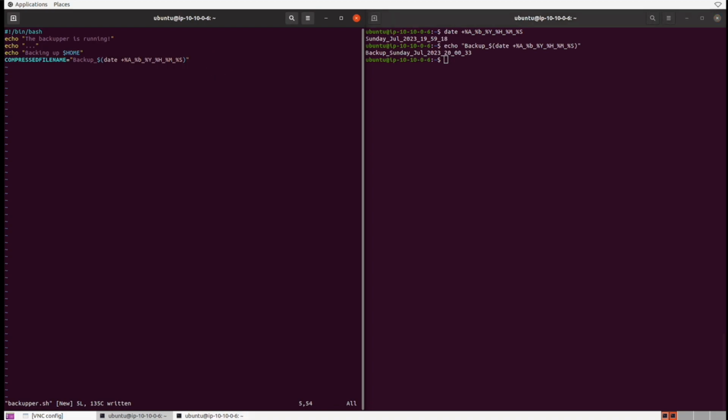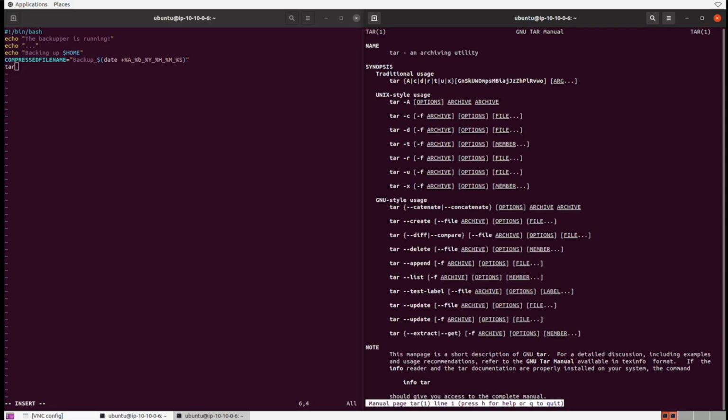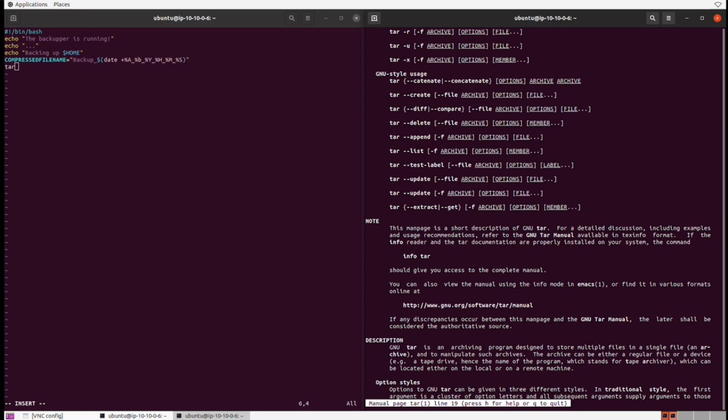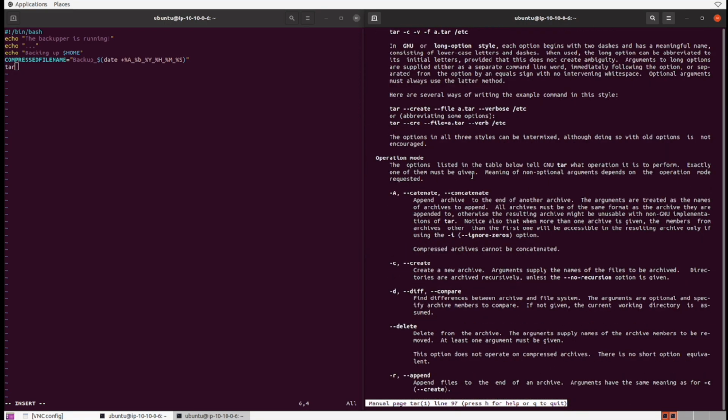Now we need to actually compress the file, and we can use something called tar. And this is actually a really handy command. So let's take a look and see what it is with a quick what is tar. It's an archiving utility. It's kind of like zip, if you've heard of that before. And if we look inside the man page, we can get some information on specifically how to use this tar command. First things first, we're going to need to use the dash c for create.